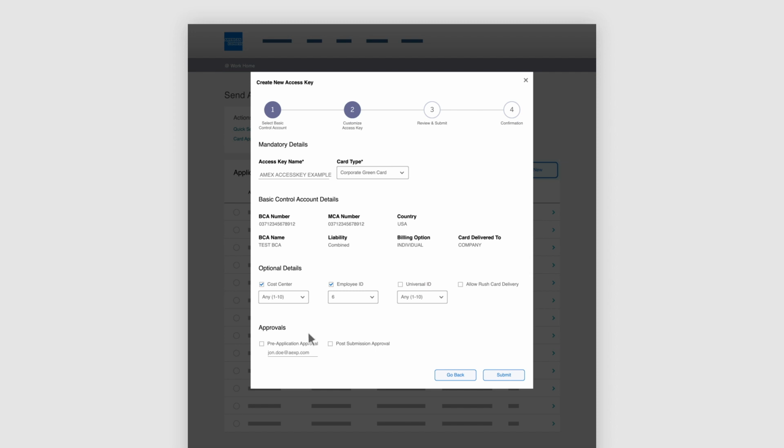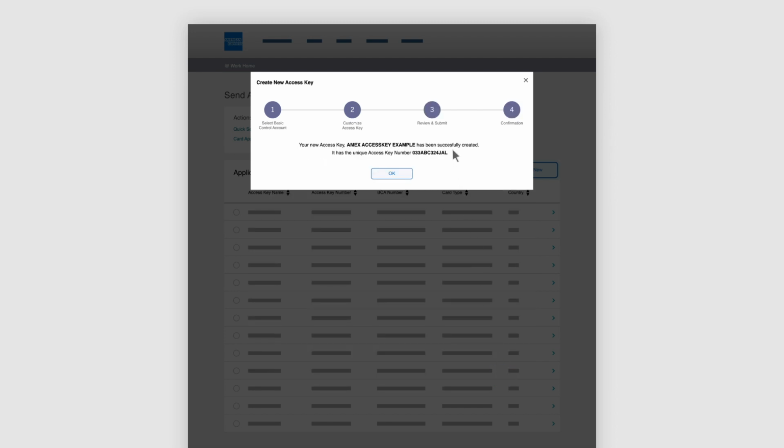You can also choose to include pre-application and post-submission approvals. All post-submission approval applications will be directed to program administrators prior to being submitted. Once you review and submit, you will see the access key confirmation.